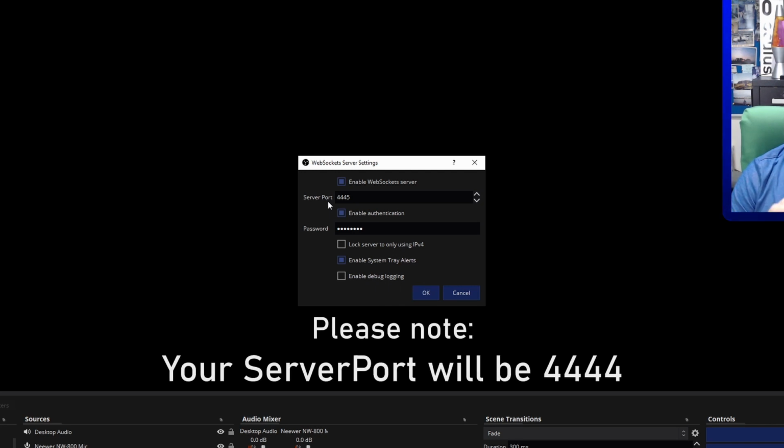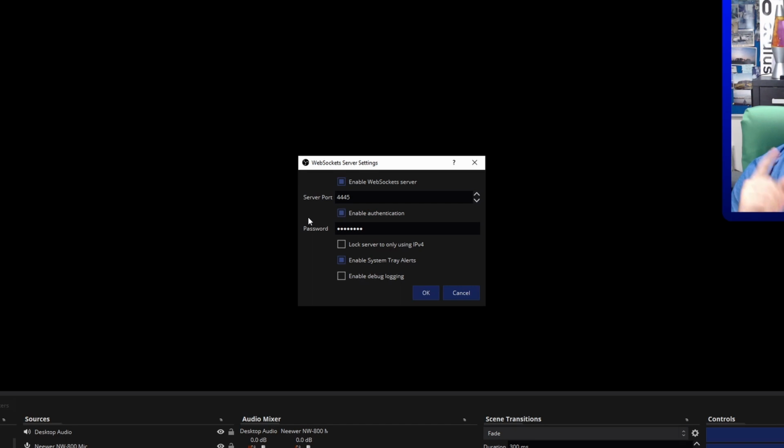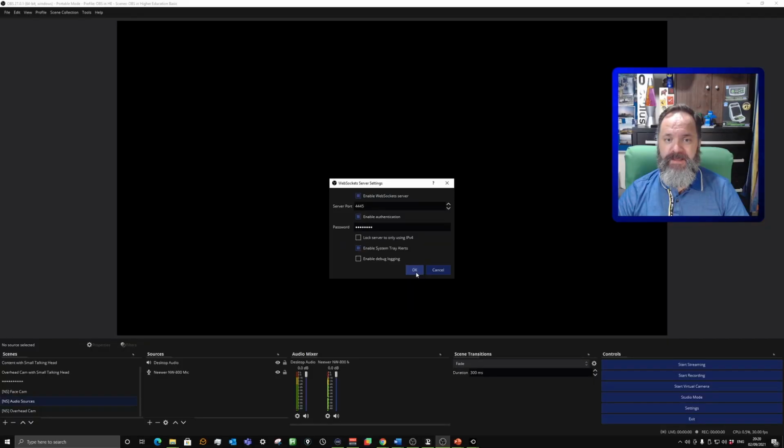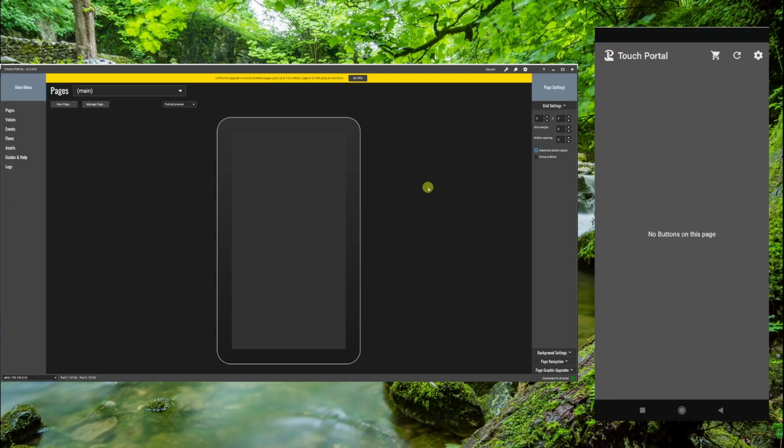Please leave those settings as they are. It is also recommended that you give this connection a password that authorizes the Touch Portal software on your PC to connect with your OBS. And please make sure that you have authentication enabled and give it a password of your choice. And then click OK.